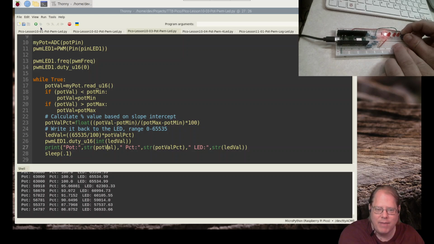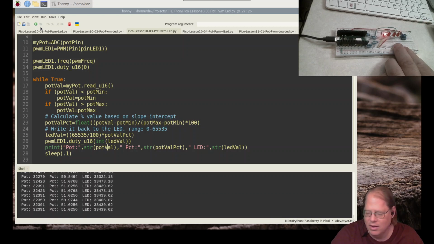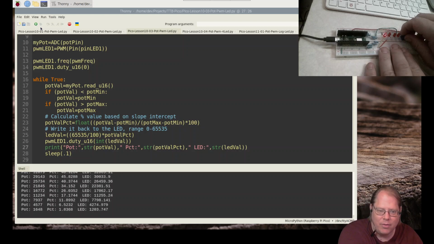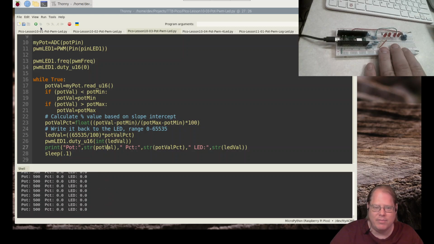And so I'm going to start backing this off now. We'll see how close I can get to 50% here. That's pretty close to 50%. We can see that our potentiometer value is just slightly less than the LED value, which is exactly what we'd expect because of our ranges being clipped off. And then if I turn it all the way to 0, we can see the potentiometer is reading 500 because that's its low point, but we're taking a percentage of 0 and then writing a 0 value to the LED.